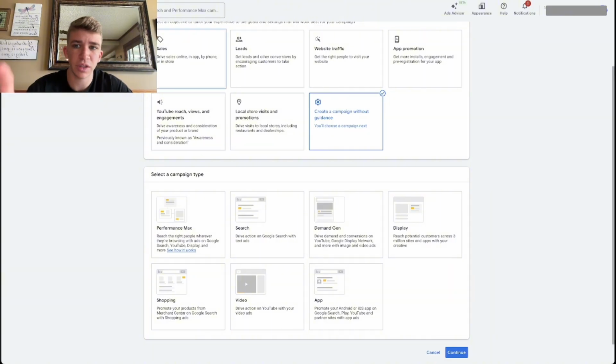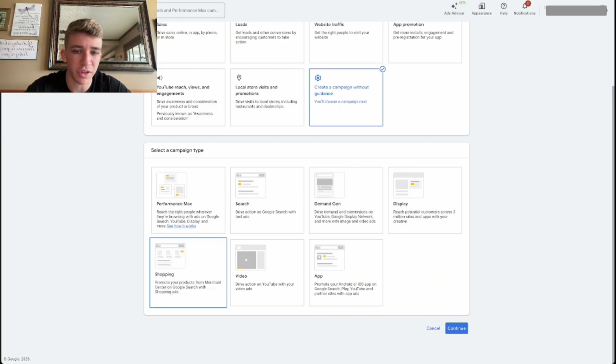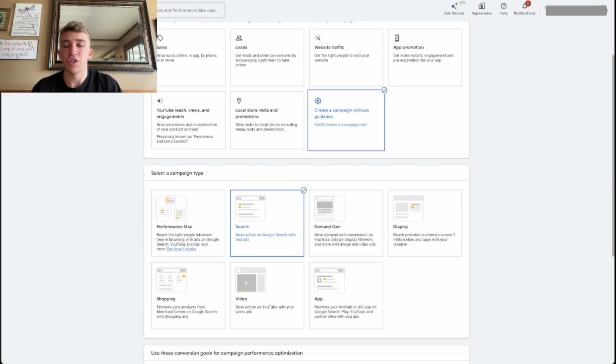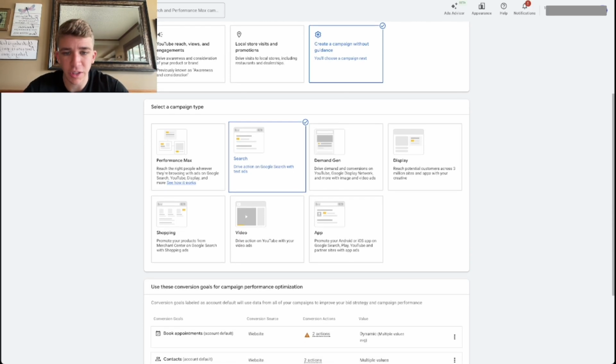Every other option is not for lead generation, okay? So create a campaign without guidance. We click on search. Again, every other thing is not for lead gen, so search. You want to only display when somebody's actually typing in solar installation company near me, right? So we click on search.